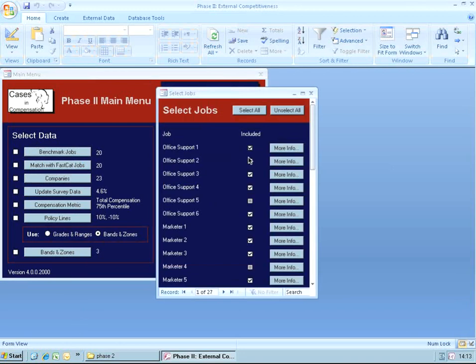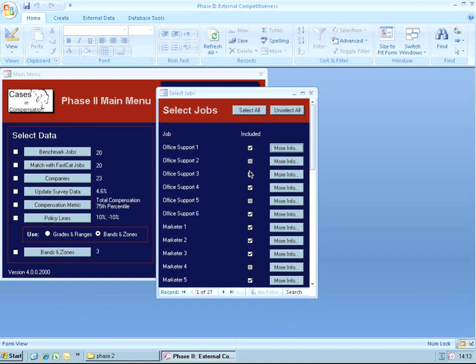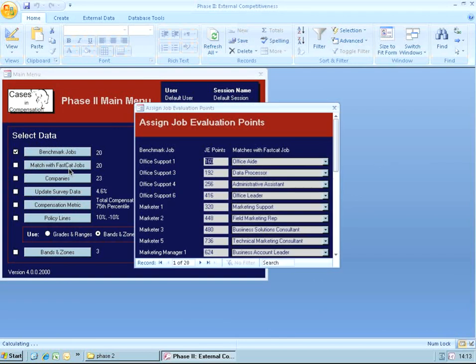So if we click on that, you can see that what we get down here are a range of jobs with various bits of information behind the more info. We can decide whether or not to include them in the market survey down here. So there are 27 potential jobs in the information in the database, and I've clicked on 20 of them here. So we're going to include 20 external jobs within our pay survey. Okay, so once we've decided on that, we then have to match those with jobs within FastCat.